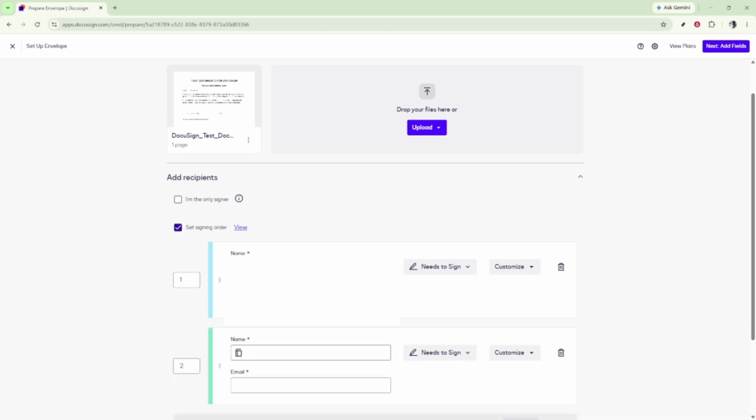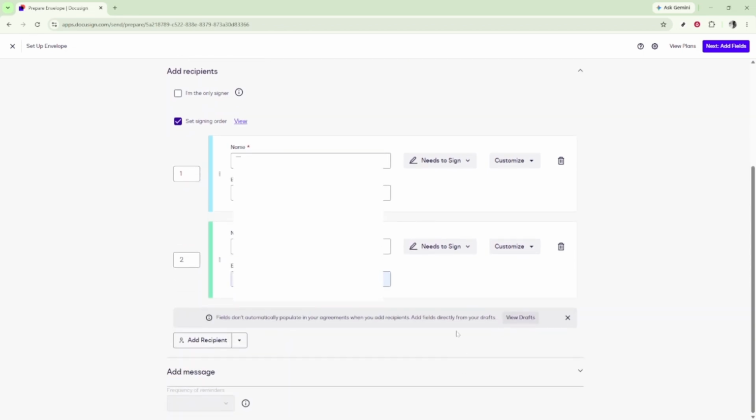Now enter the recipient's details. First, choose or type the person's name, and then enter their email address in the appropriate field. Make sure the information is correct, since this is what DocuSign will use to notify that person and send them a copy of the envelope activity.